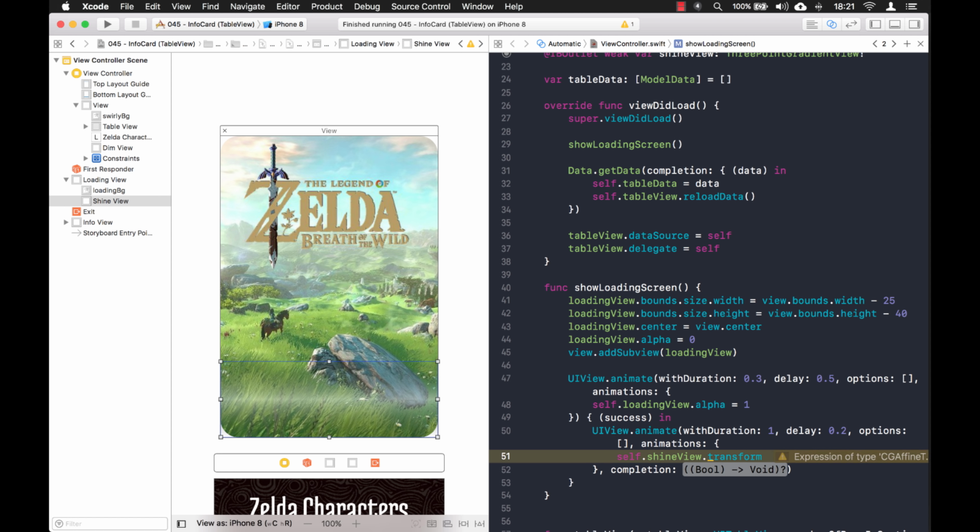Now there's a couple different options that you can use when you move things around, when you animate. I can add a bottom constraint and then change the value of that bottom constraint and animate the change on the screen. That's definitely one option that you can totally do.